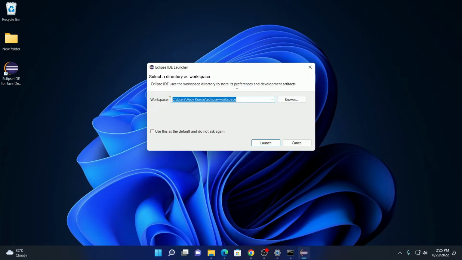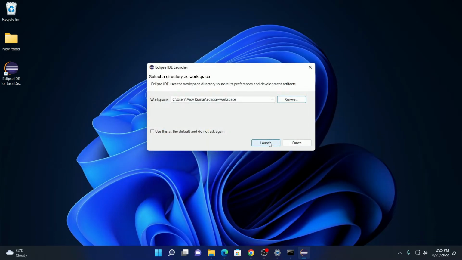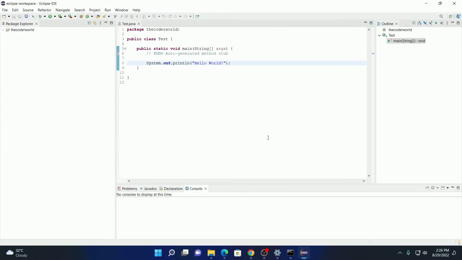Now here simply select your workspace location. For that simply click on this browse button and you can browse your location. But for now I'm just going to keep it default. Now here simply click on launch. So here we have our Eclipse IDE. Now you can use this Eclipse IDE to create your Java program.